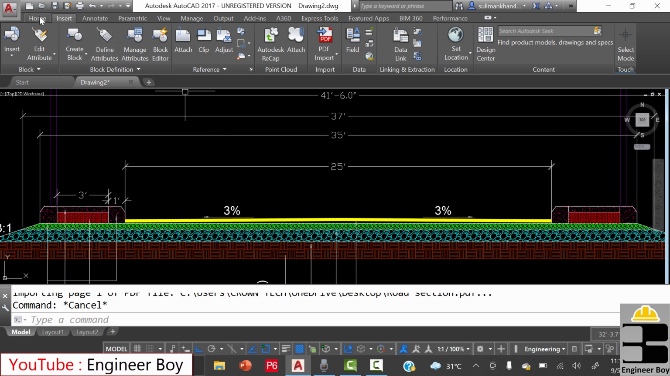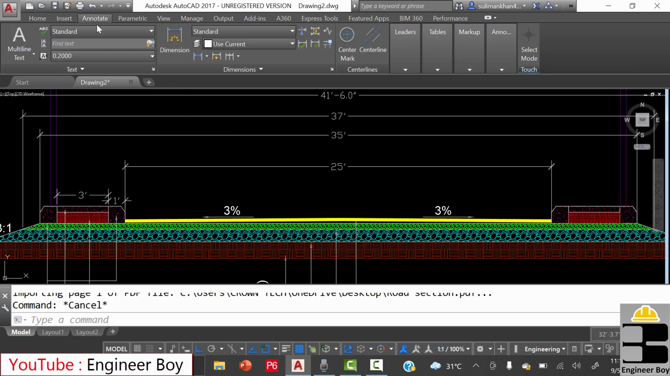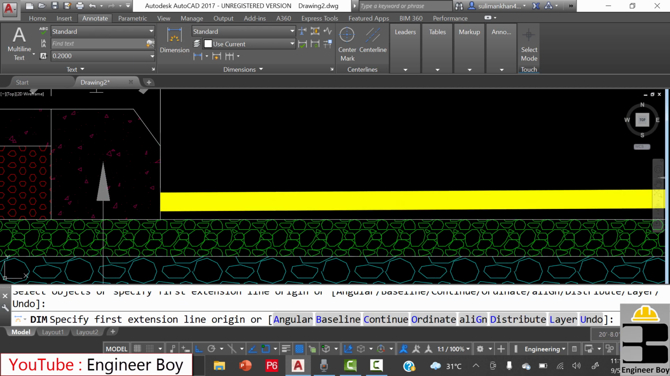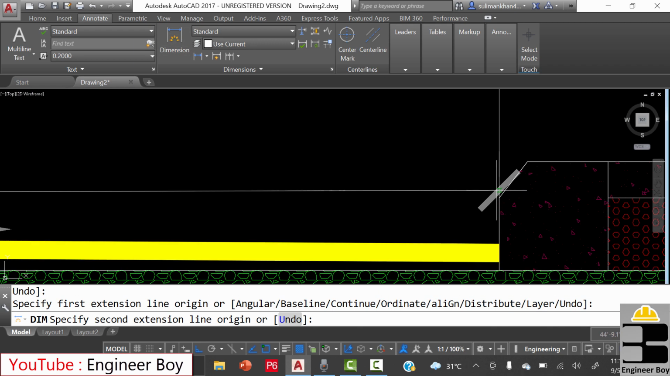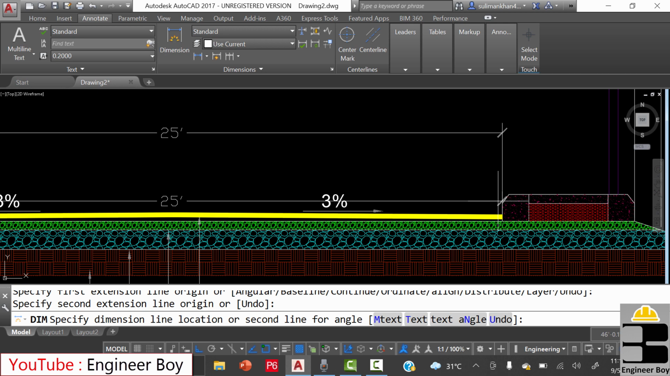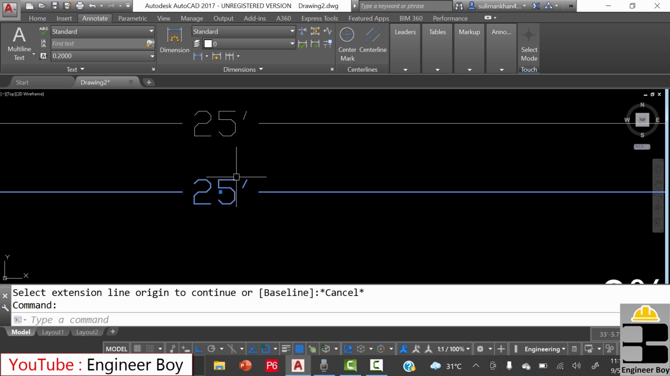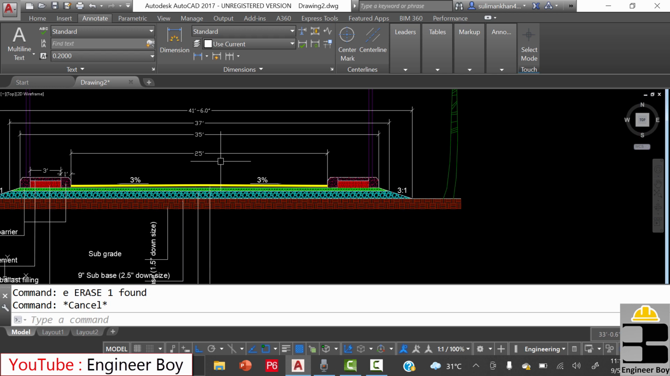You can also confirm it. Let me confirm it from Annotate and then Dimensions. I'm going to click this corner and another corner just to confirm the carriageway. As you can see, this is 25. That's pretty good, and very easy. You can import it in just a few seconds.